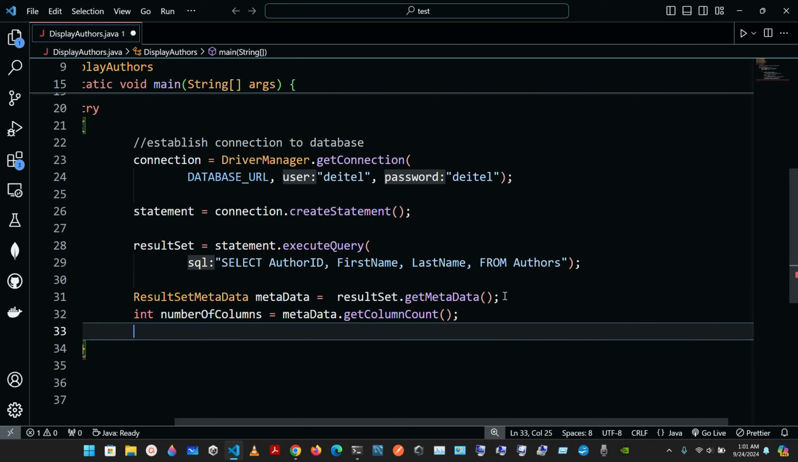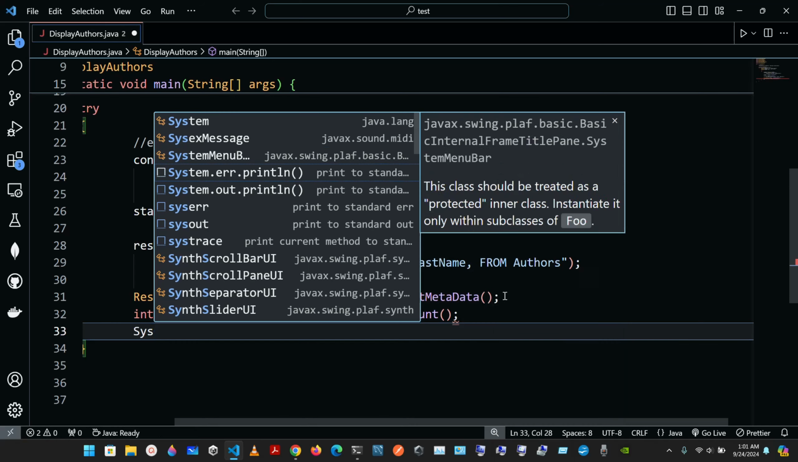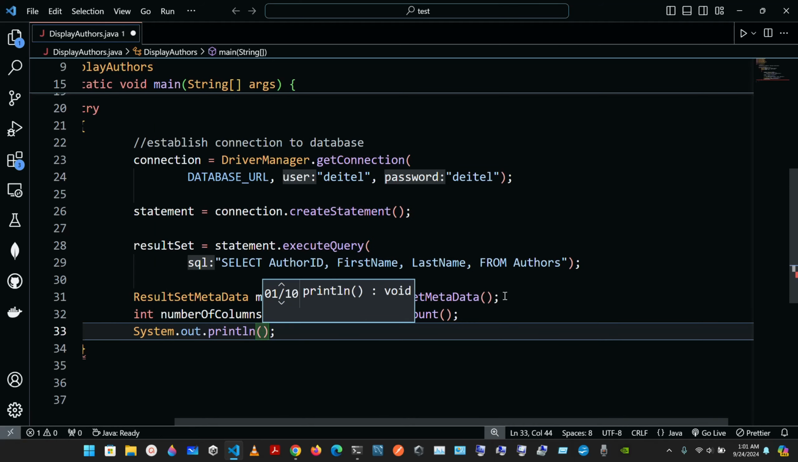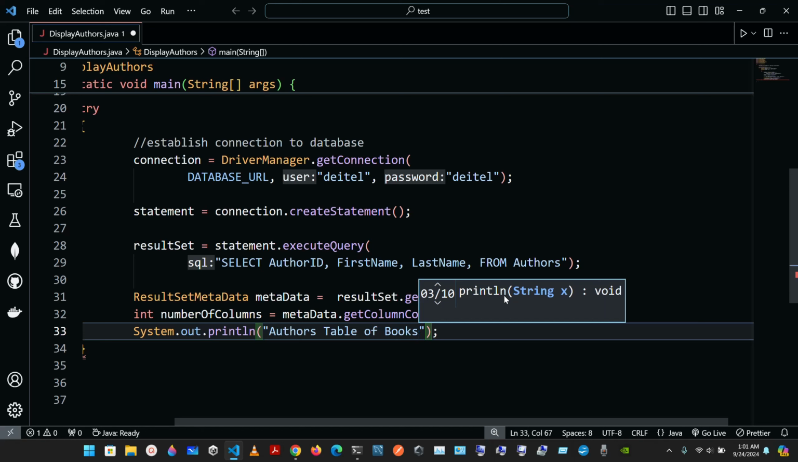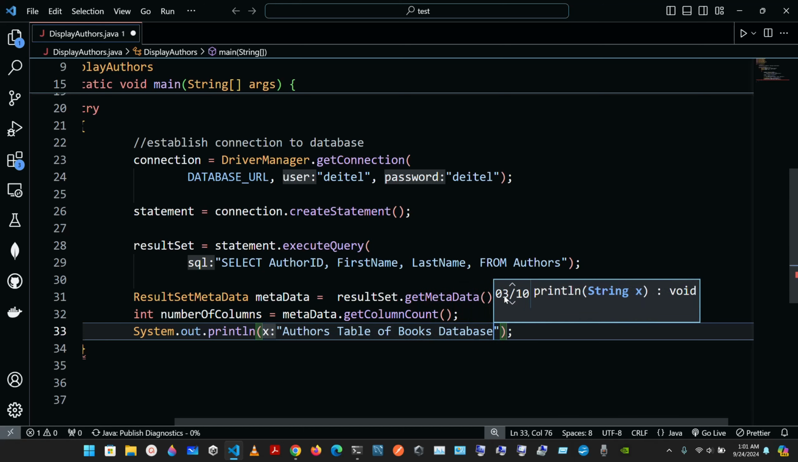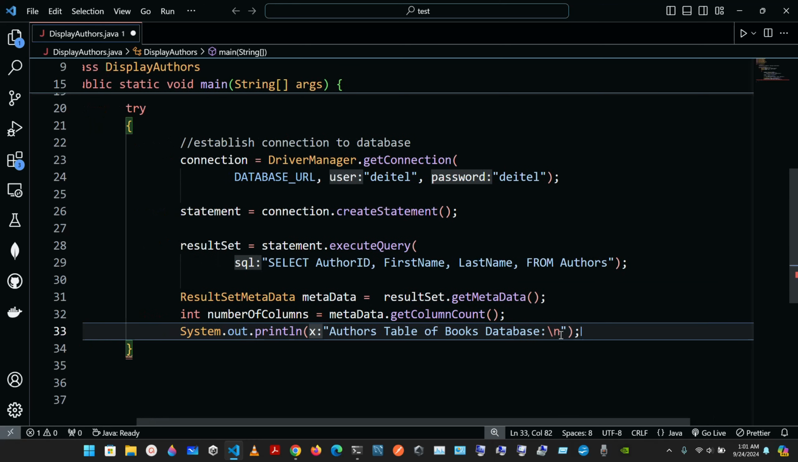That's fine. And now we're going to have System.out.println, and we're going to have Authors Table of Books Database colon, and then to the next line. So we have the System.out.println. That's fine. Yeah, this is a try and catch.